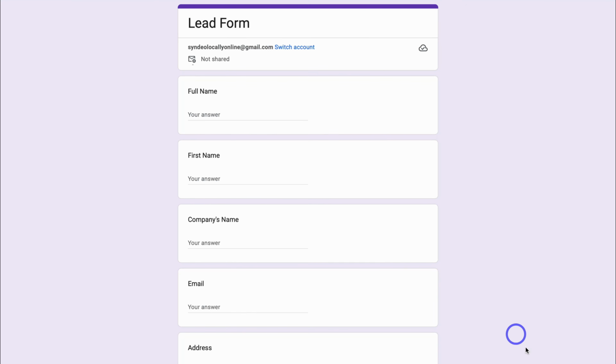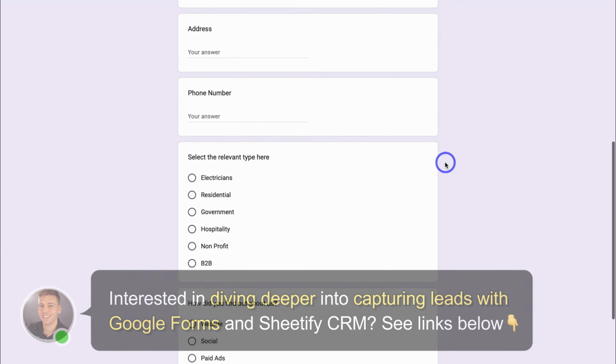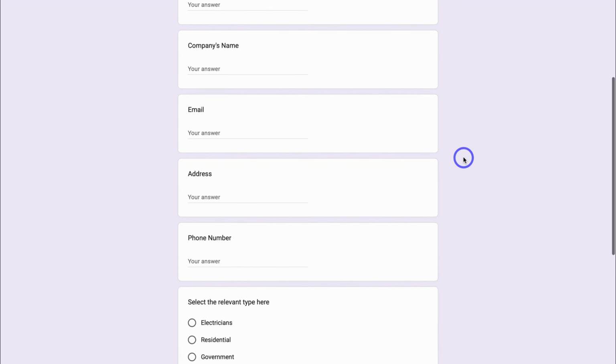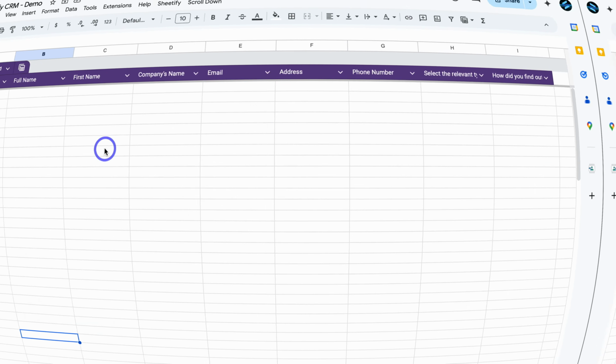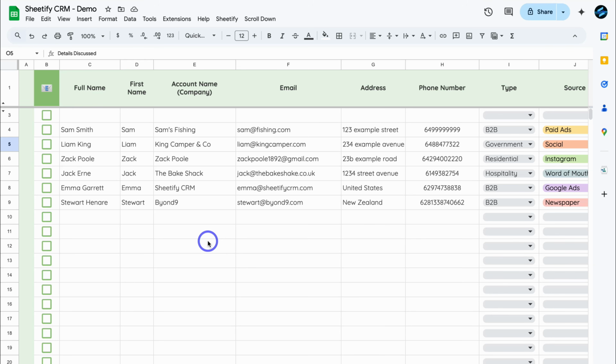You can then navigate down here. You can customize this form in terms of the look, the feel, and the overall design. And you can embed this form on your website. You can share it with your potential customers. You can add it to emails. And this allows you to capture new leads. Your potential customers can fill out this form. And let's head back to the CRM. And that data will be added to your Sheetify CRM that you can then send over to contacts and leads once you've qualified that lead.